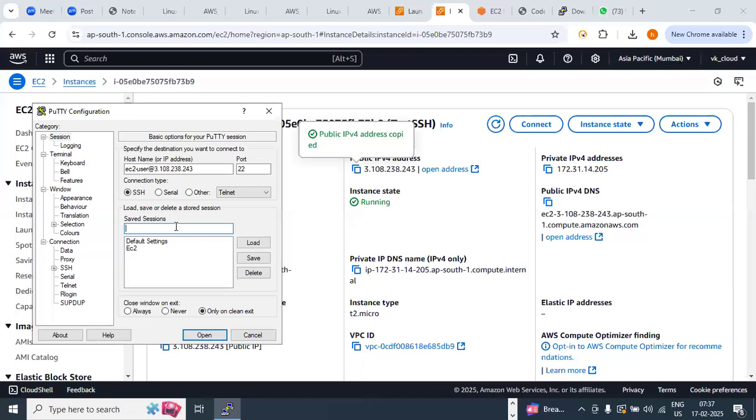Can I save this session? Let me give this a name. What name should I give? SSH EC2, any name. According to our naming convention, EC2 testing. Right? Save this. Now it will appear here. It will be saved, no need to change again.